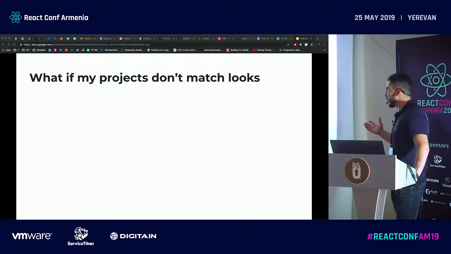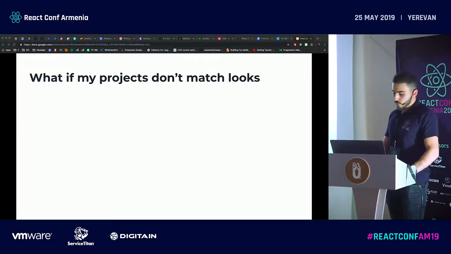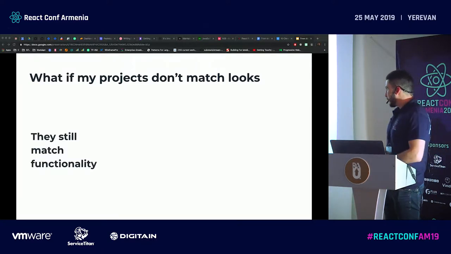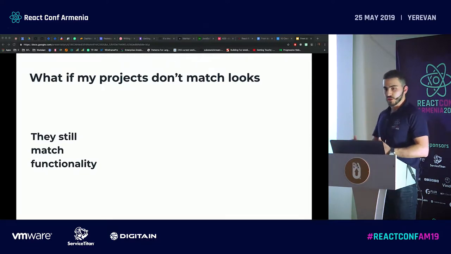So what do we do when our projects don't match looks? And if you're, I don't know, an outsourcing company or a freelancer, most of your projects usually don't. They have different designs. The buttons, inputs, and the page layouts are totally different. So does it mean that the UI library is useless in that scenario? Well, actually, your projects still share functionality.